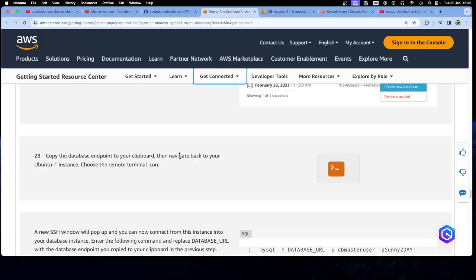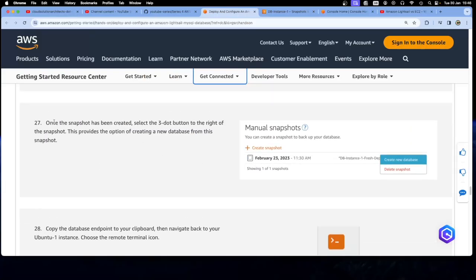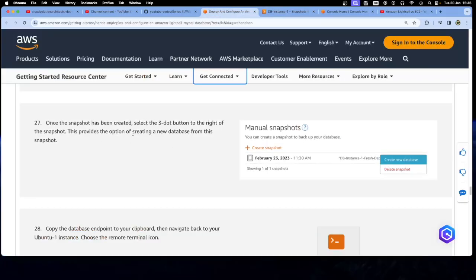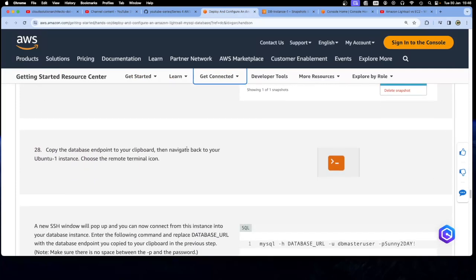Now we're going to go back to our deployments here. This says once the snapshot has been created, select the three dot button at the right of the snapshot. This provides an option of creating a new database from this snapshot. Copy the database endpoint.